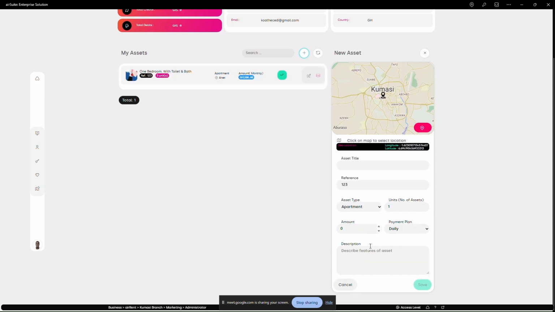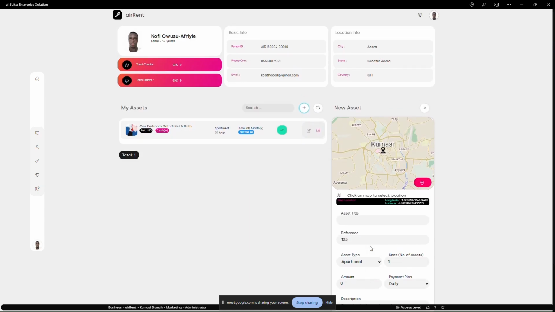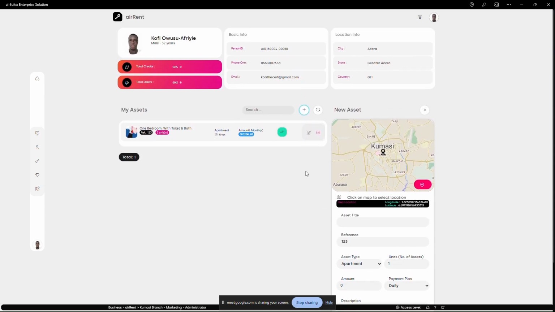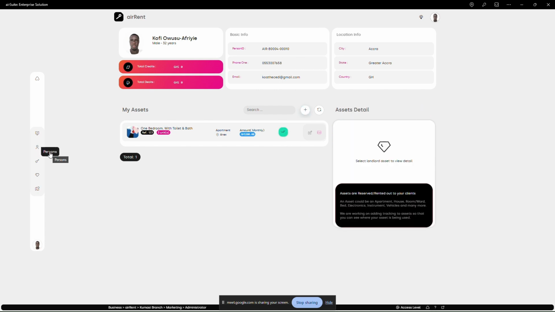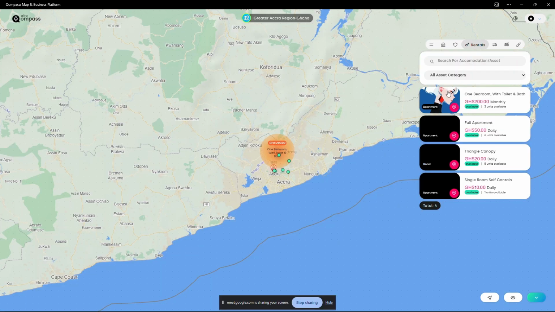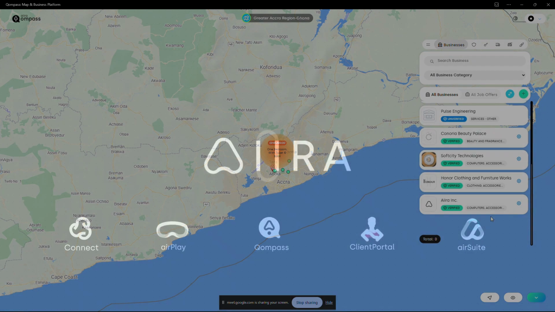You can register an asset as a business, or you can register an asset on behalf of a landlord or the owner and rent it out for them, and then they would appear on Qompass where the general public can see and then rent it out.